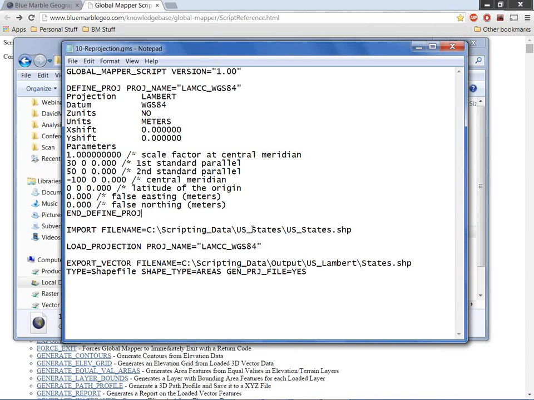Thereafter, we go through the standard procedure where we import a file. It's the US states. We looked at this one previously. Then we load the projection. And when you put the command load projection, the required parameter is to tell us what projection you want to load. And we've already done that. We've defined the projection previously in the script. As for projection name, you'll notice this is actually up here, and we'll give it the same name. So it's going to reproject this data using this projection.